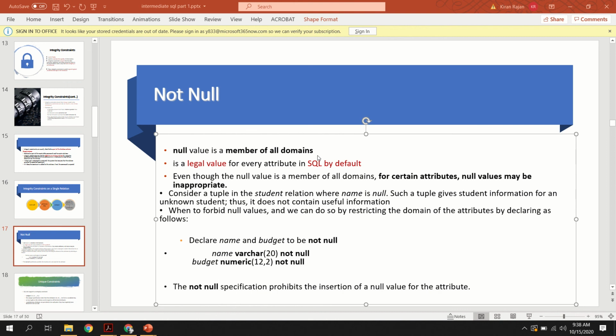If you have a student table and you want to apply a not null constraint to name, let's see how it can be applied. While you are creating the table, we know that we use the create table command: create table student, and then we write the attributes, and whichever attribute we want to specify as not null should be specified like this. For example, name, its type, not null. That is how to apply the not null constraint.